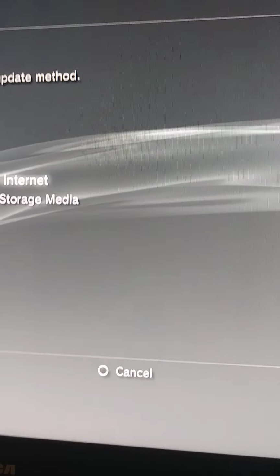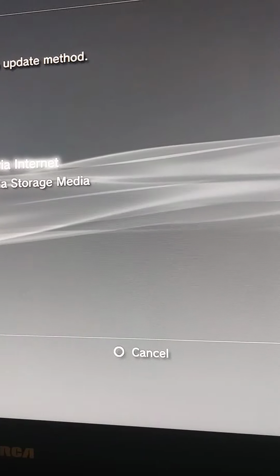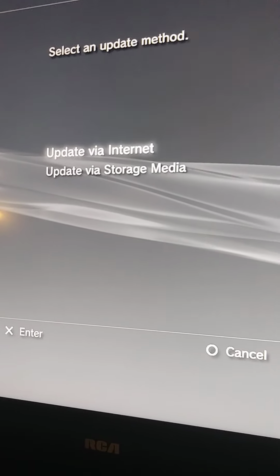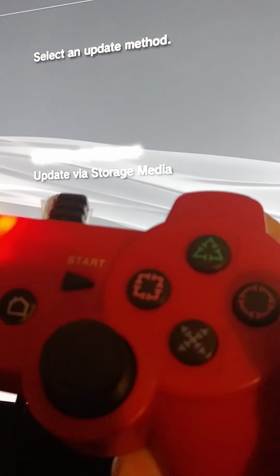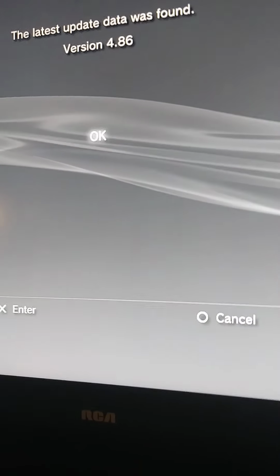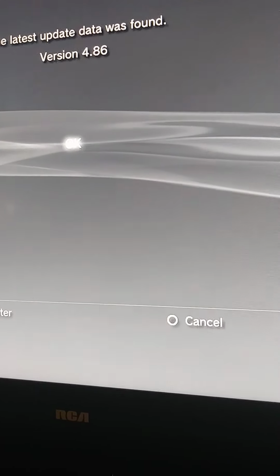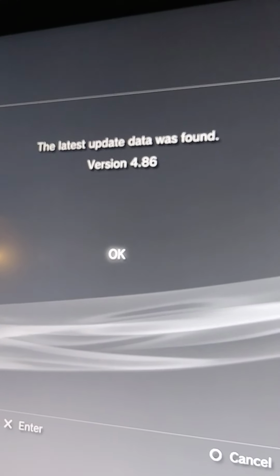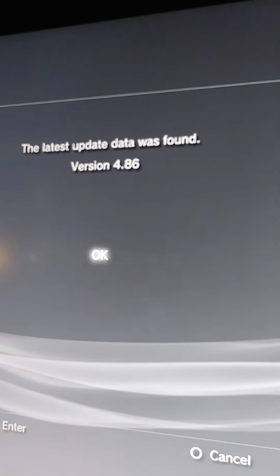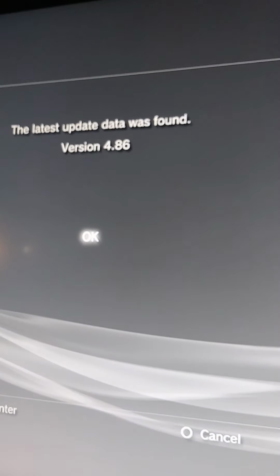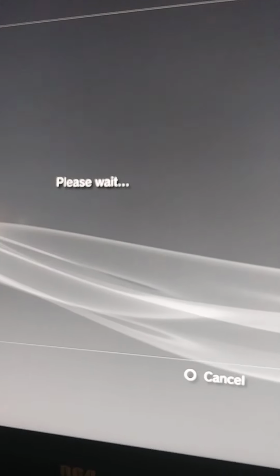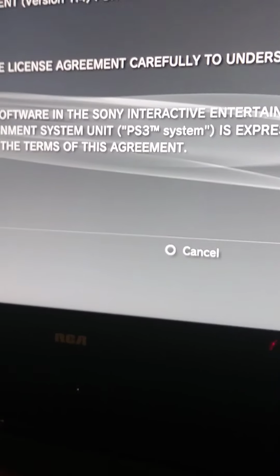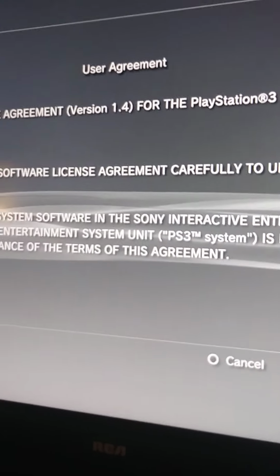Select update method via internet or via storage. I'll update via internet. Okay, so same right here, the X. Okay, the last update that I was fine, version 4.6. Okay. And then we need to accept the agreements.